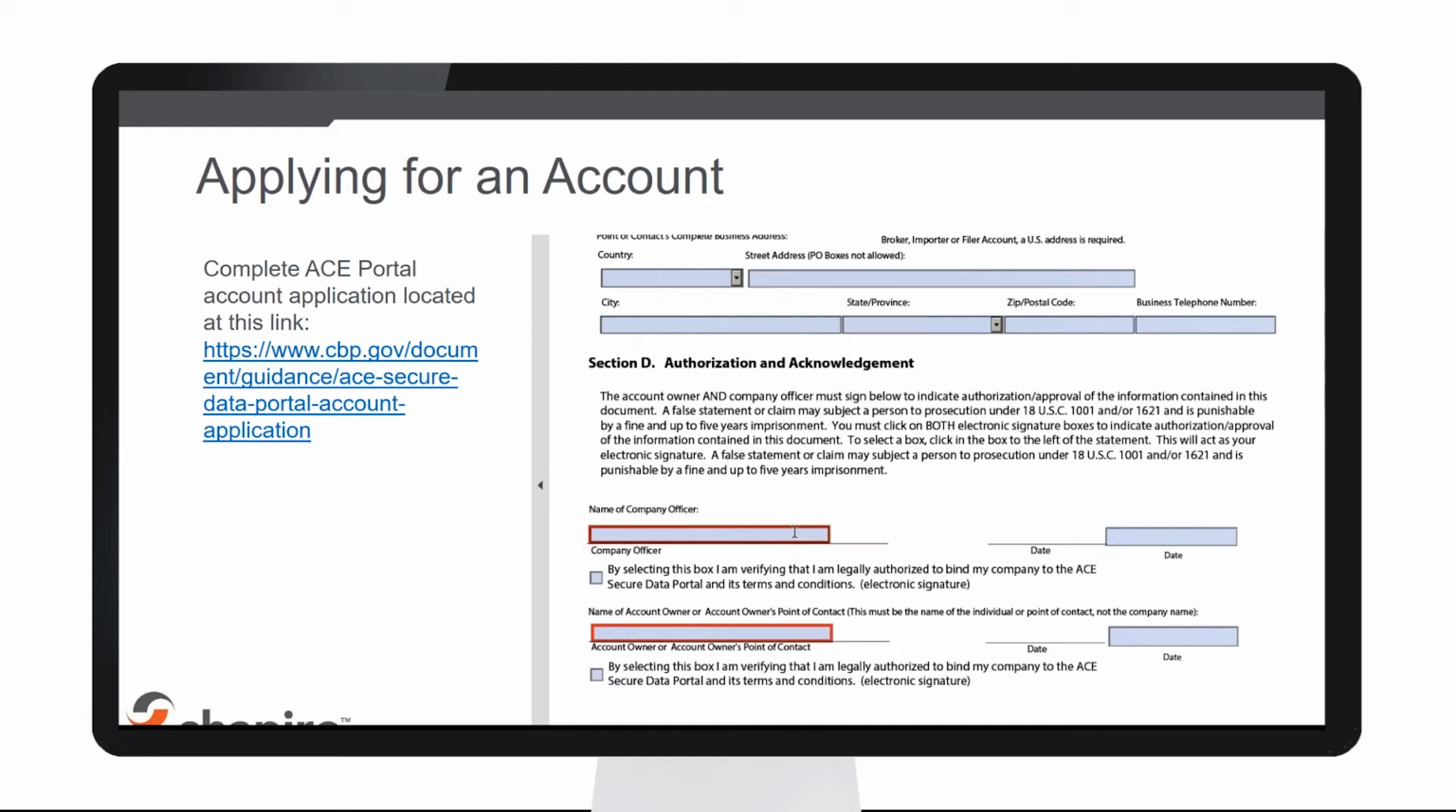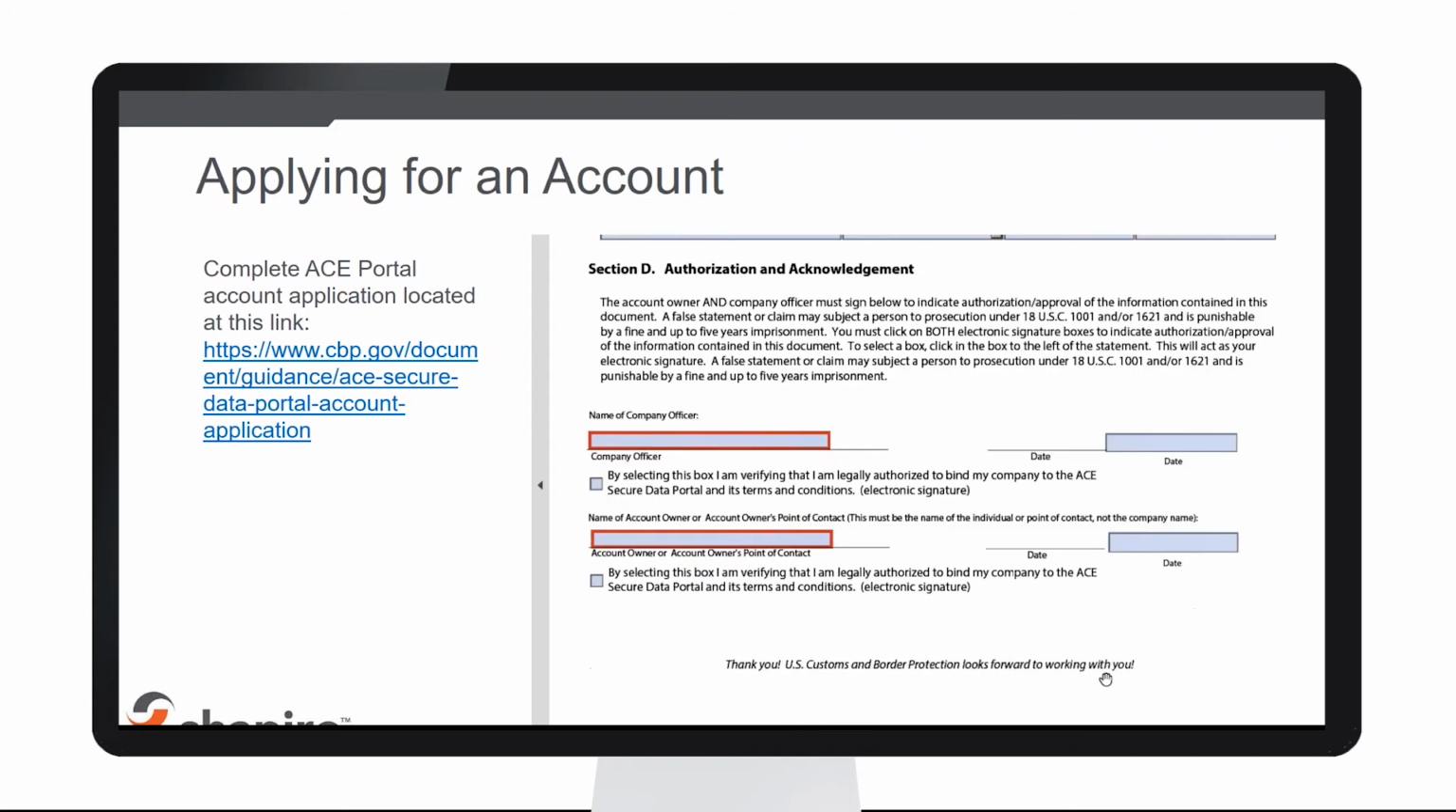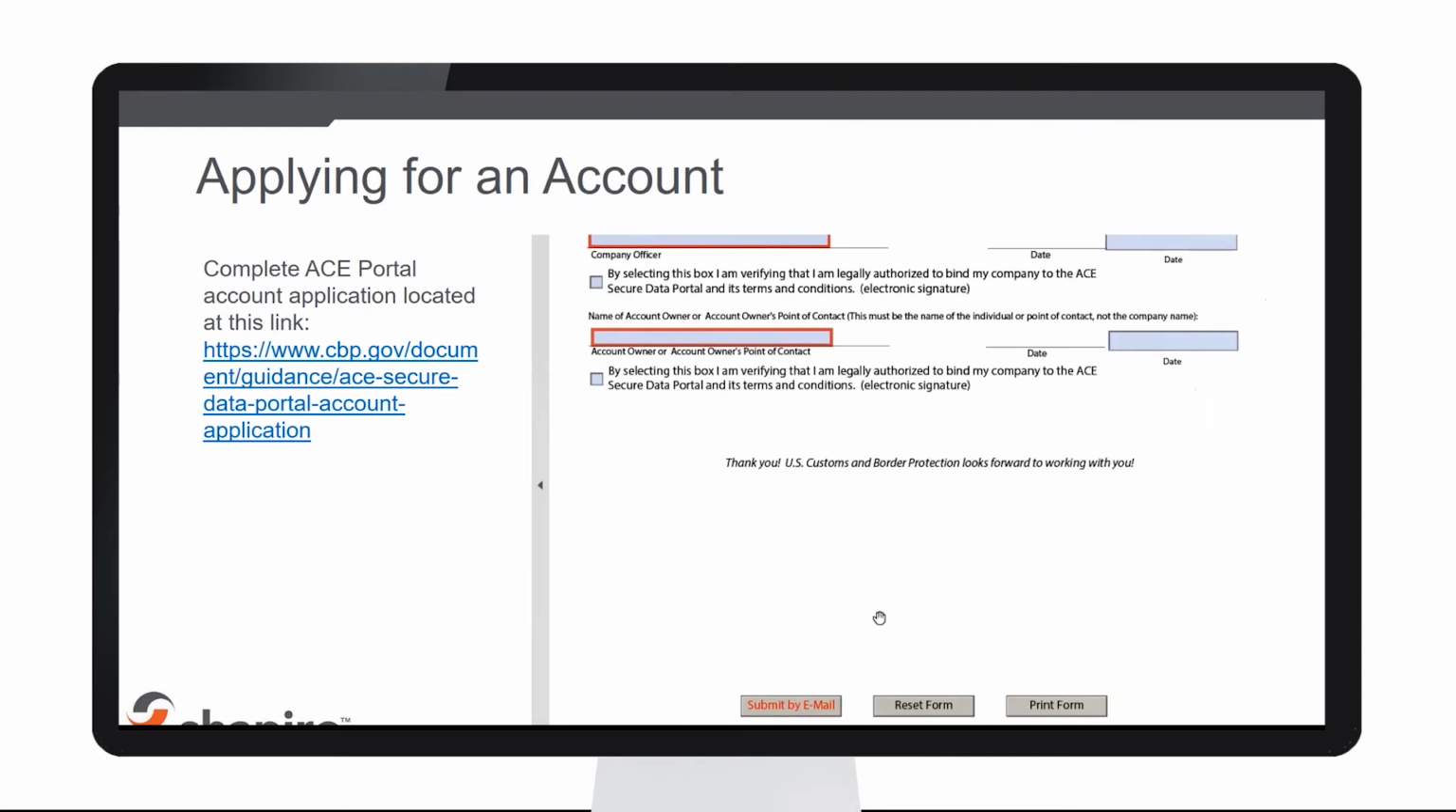The account owner and the company officer must sign in this section. You must click on both electronic signature boxes to indicate the authorization/approval of the information contained in the document. To select a box, you'll click in the box to the left of the statement, and this will act as your electronic signature. At the end of the application, there's a link for you to submit the application by email.